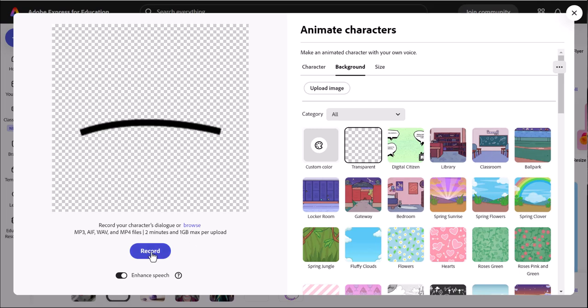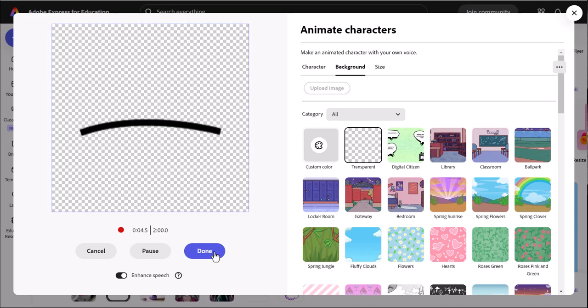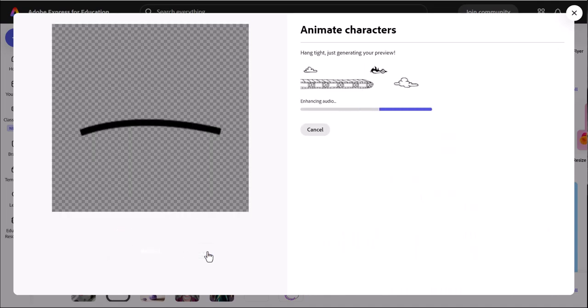So I'm going to hit record. It's going to do a countdown. Hey, hey, let's go outside and play. And I'm going to click the done button when I'm done.